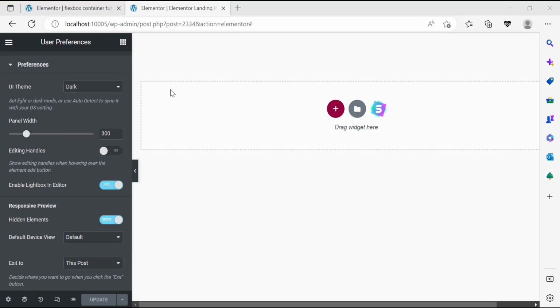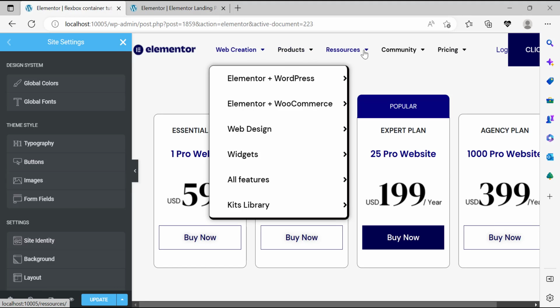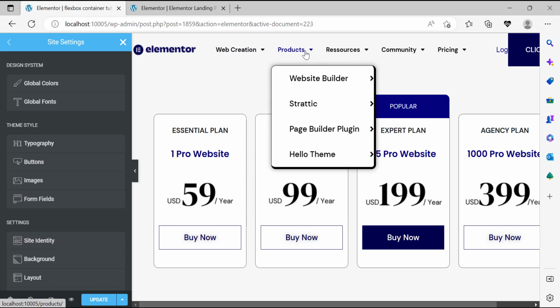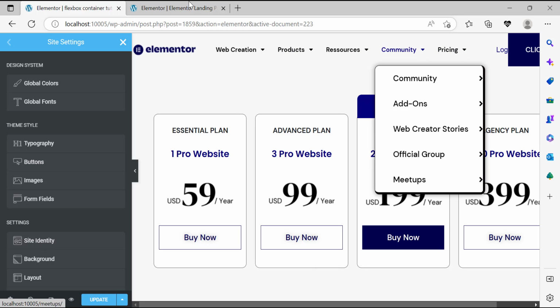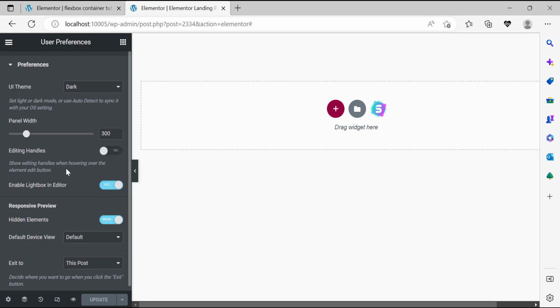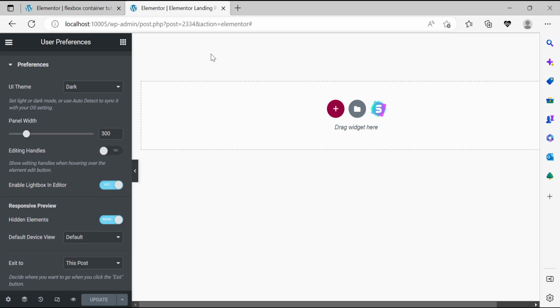Now, the first thing you want to do is, if you notice here, this menu has a lot of pages here. So web creation, under web creation, we have Elementor plus WordPress plus WooCommerce, web design, widgets, all this stuff. Also here we have products, and under products there is website builder, strategy, page builder plugin. And the resources, we have this bunch of stuff and this bunch of stuff here. So quickly, I'm going to go through and show you how you can create a menu like this one, because that's the first thing we're going to create.